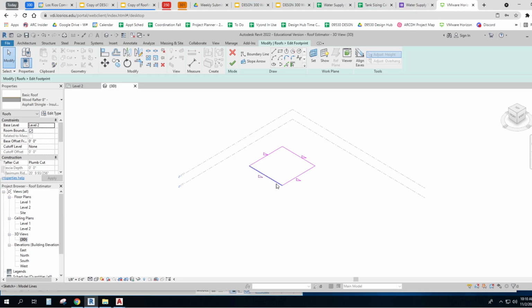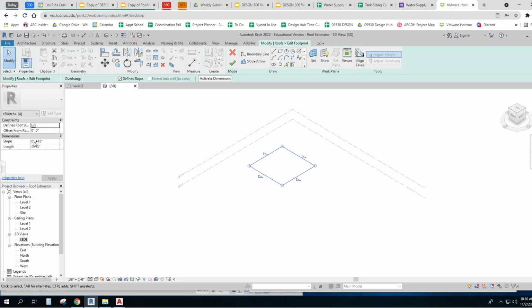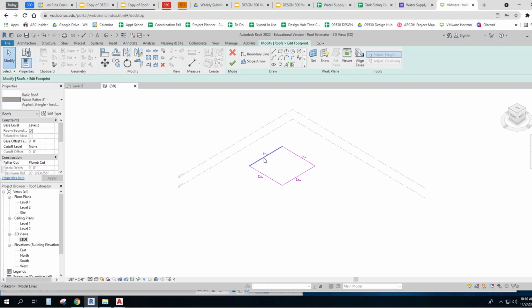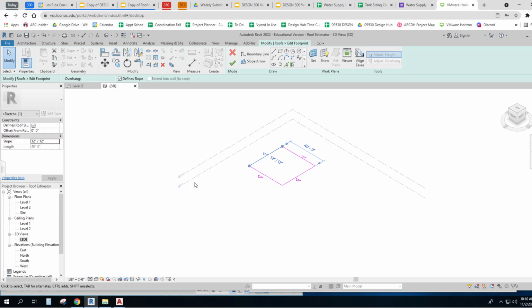Now, the other thing is I can change the slope. So I'm going to select them all because I want them all to slope the same. And the slope pops up. So I can change it to 4 on 12, 5 on 12, 6 on 12. Those ones are all common. 12 on 12, that's a 45-degree angle slope. So that's kind of cool. So that's a really big one.